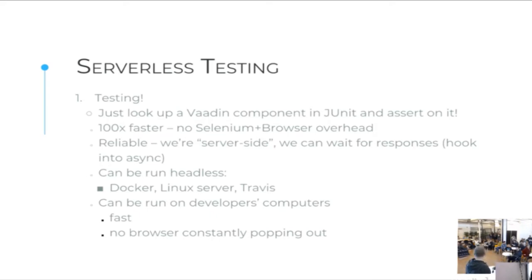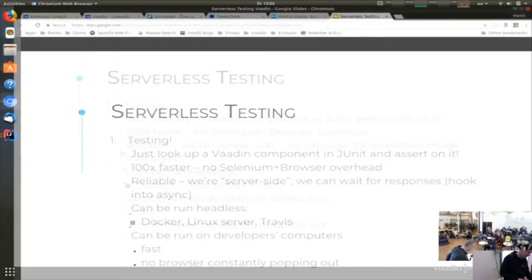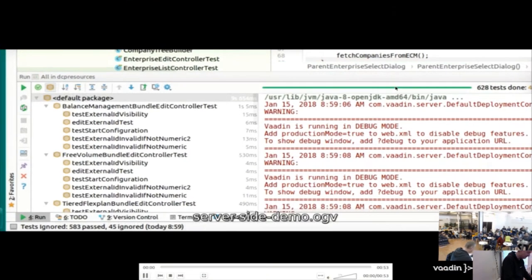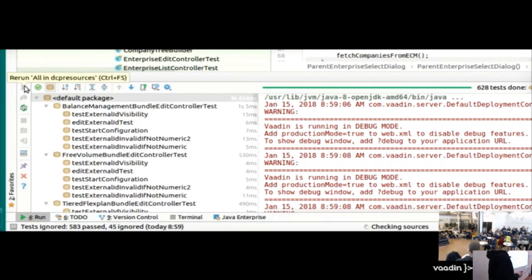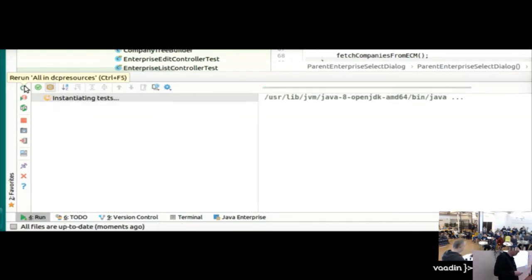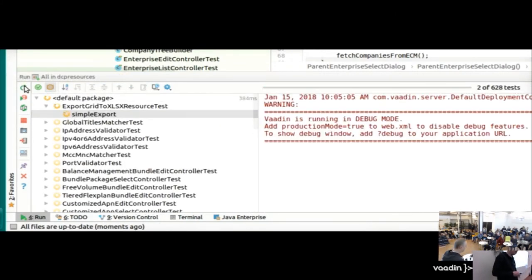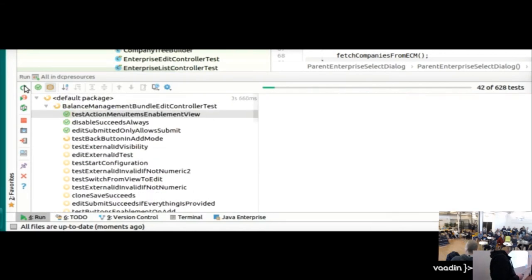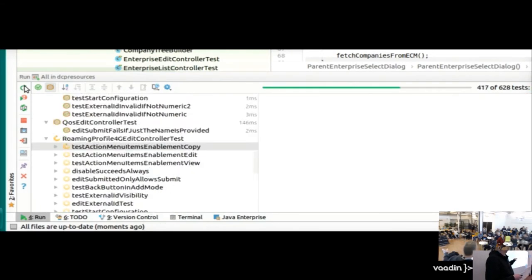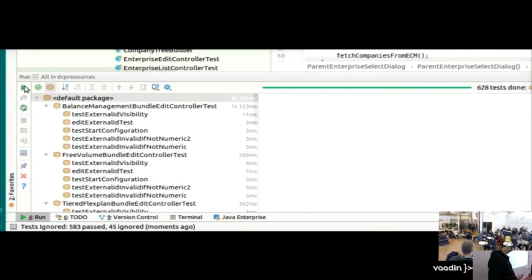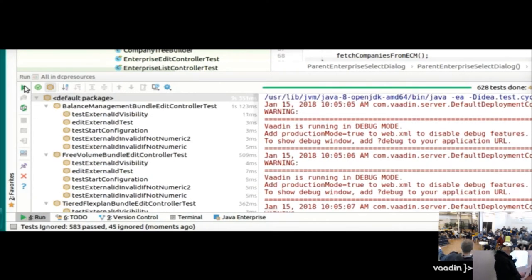So actually, let me show you how much faster this approach could be. Now I'm going to launch the test battery. It's like 600 tests, and we can now see the tests being run. I don't know if you can see that, it's pretty fast. And that's it. 600 tests in 11 seconds, and that's actually quite a slow computer.